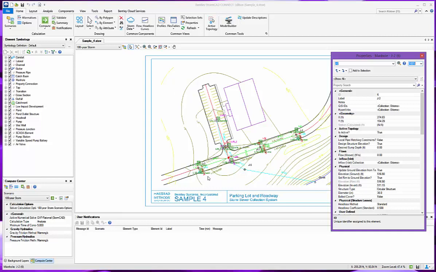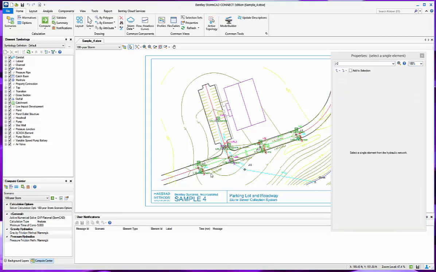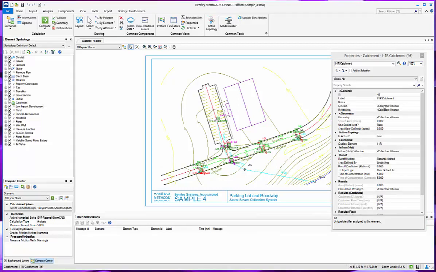Again, something else of interest might be a catchment. So we select the catchment. We can see its runoff coefficient, its size, and therefore its area, and that information we'll be bringing across as well. So all the information in our model, including our different alternatives and scenarios and prototypes that are in this model and so forth, will come across as well.